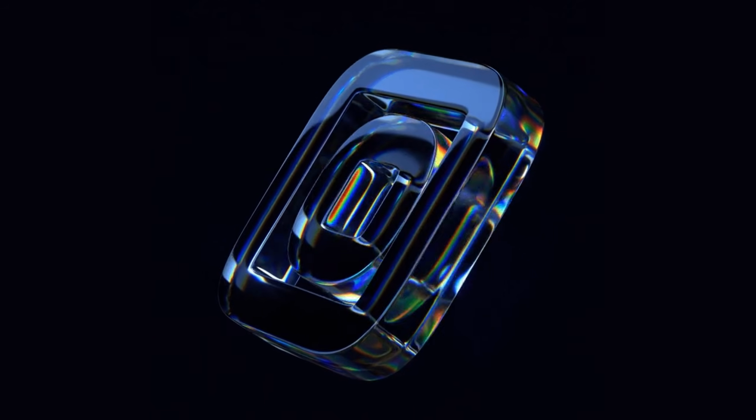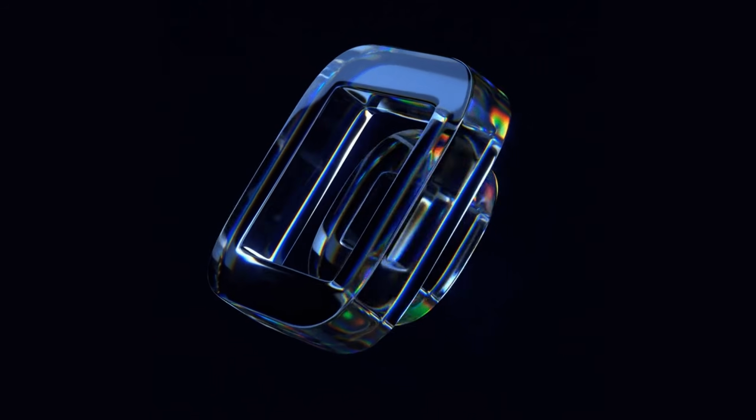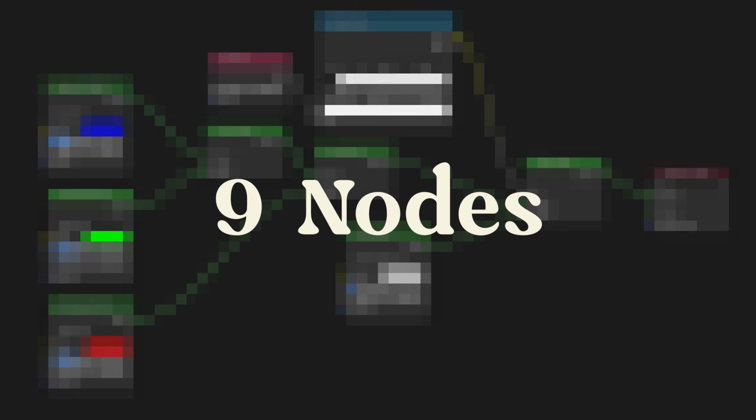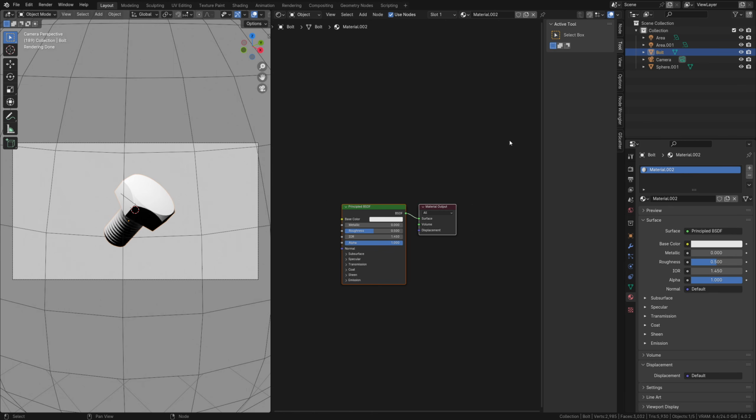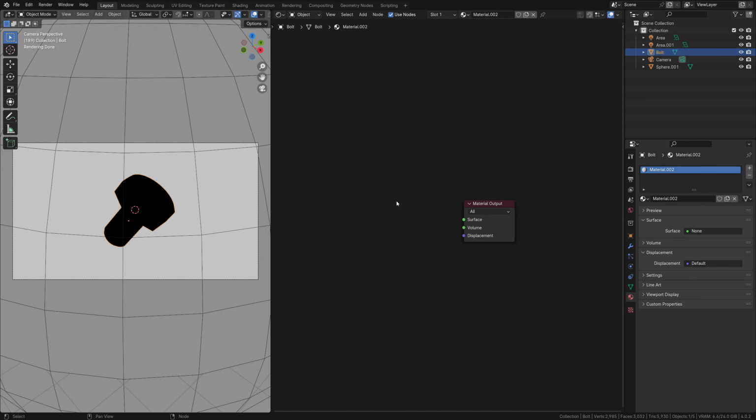Glass dispersion is one of those things that looks very cool in 3D and is very heavily used in these types of stylized glass renders you see online. Now it's actually not that hard to do, and it only requires 9 nodes to create this material. So let's open up a shading window, create a new material for our object here, remove the principled BSDF, and create the glass dispersion shader.